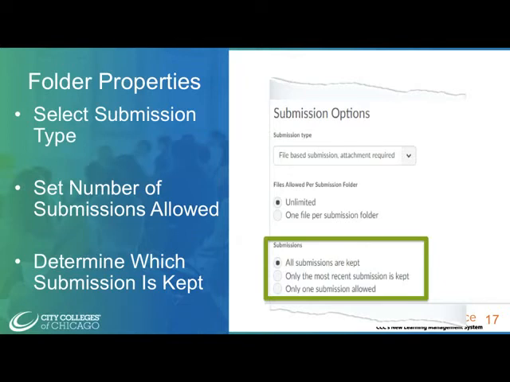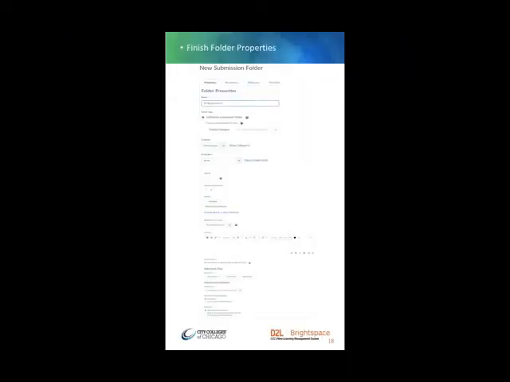The last option is only one submission is ever allowed. This means that a student only has one chance to submit one document or submission. Believe it or not, we've now reached the end of the Submission Folder Properties tab. We started at the top and worked our way all the way down through all of these properties.